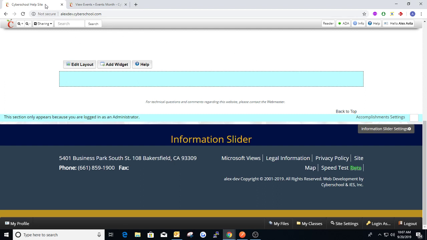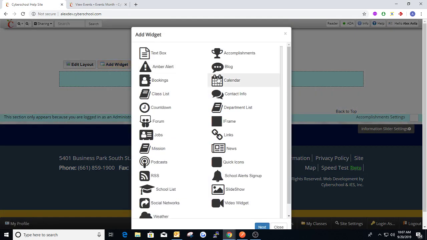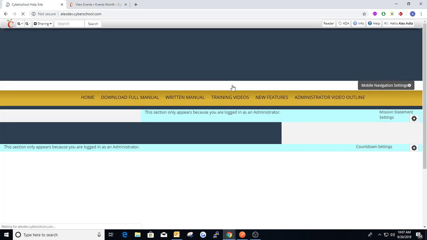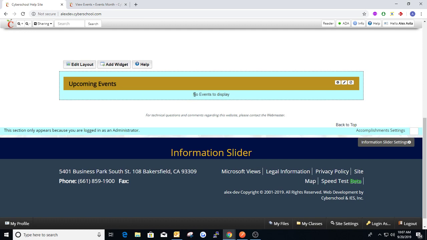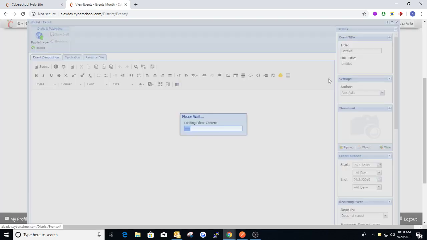So you'll see I have one tab open for the home page and another tab open for the actual calendar here. On this home page, I'm going to add a calendar widget, and currently it says there's no events to display. That's because there are no events in this calendar module. So I'm just going to go ahead and add a new one here.